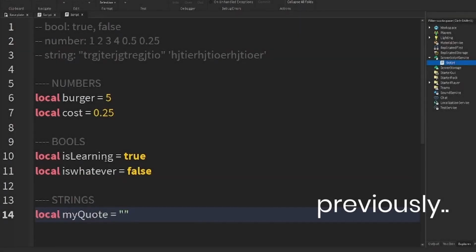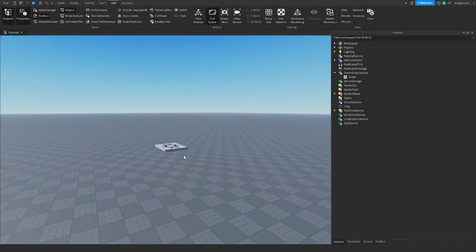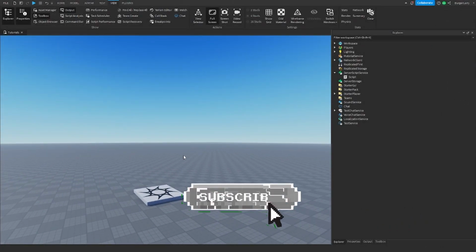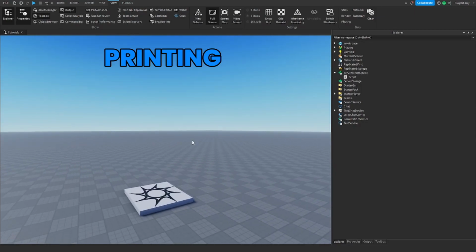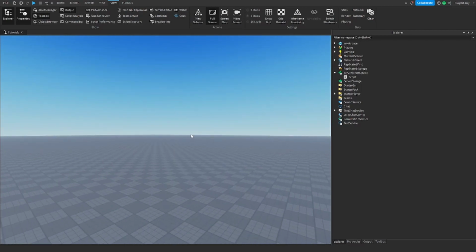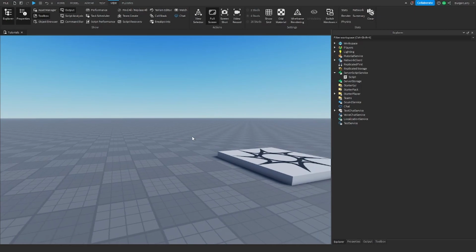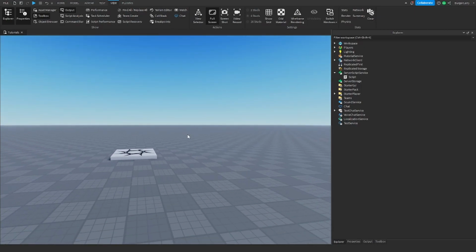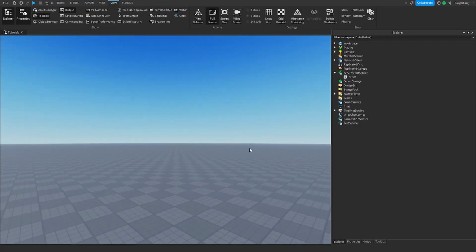In the previous episode, we learned about variables, how to assign variables, how to create them, and how to change them as well, and how to give them values. So today, episode 2 on how to code in Roblox Studio, we're going to learn about printing and arithmetics. Arithmetics as in mathematics, like multiplication, division, subtraction, and addition and all that good stuff.